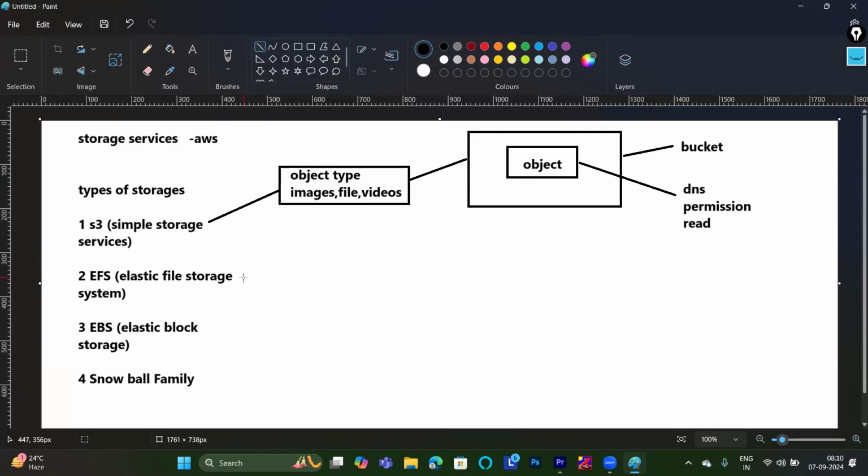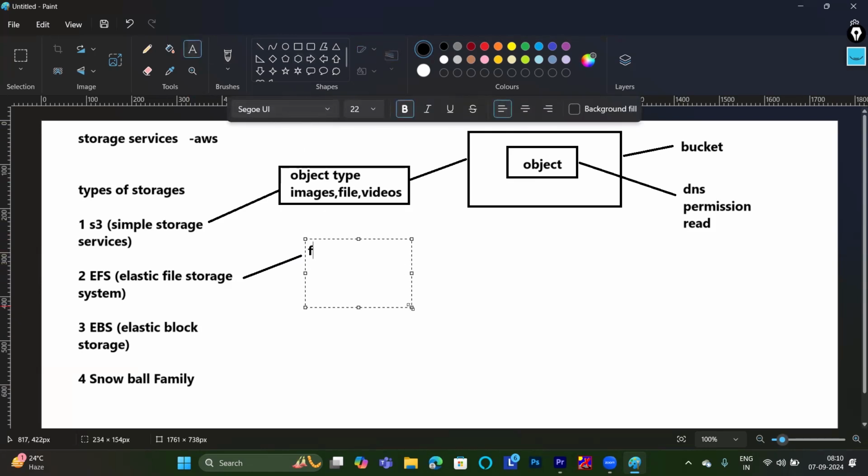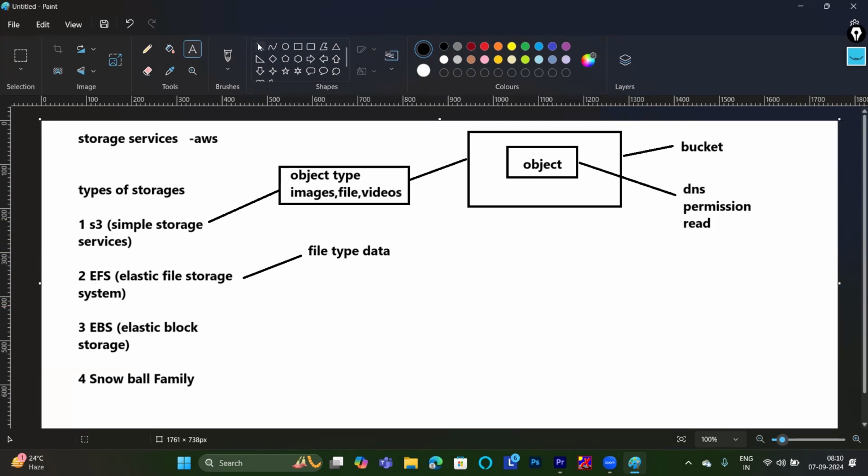Then the second one here is Elastic File Storage System. Of course, you can understand from the name what type of data will be stored here: file type of data. We can use S3 for file type data as well, but this Elastic File Storage System is specifically built for it.